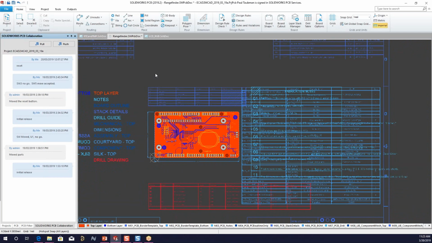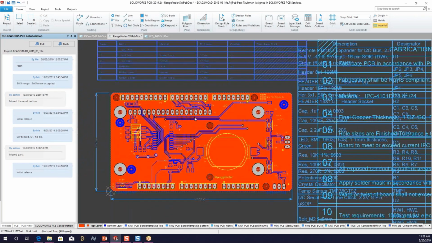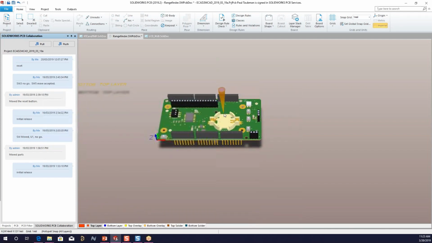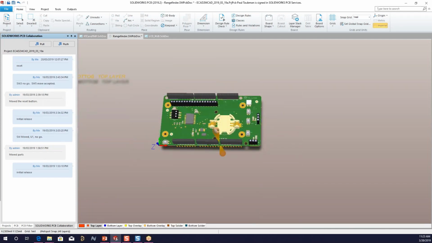So what do we have here? I'm in SOLIDWORKS PCB. Okay. And what I have here is a completed board. And what I want to do with this board is I actually want to push it over to the mechanical side so that Tom here can make some modifications to it. And we can see how seamless it is to push the stuff to and from.